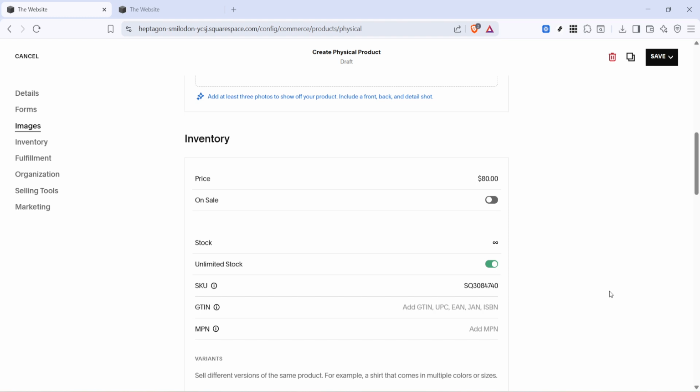After that, add the GTN. This is the Global Trade Item Number, which may be useful for product identification across selling platforms and systems. Then enter the MPN or manufacturer part number. If your product has one, this helps further identify the item, especially for cataloging and search purposes.